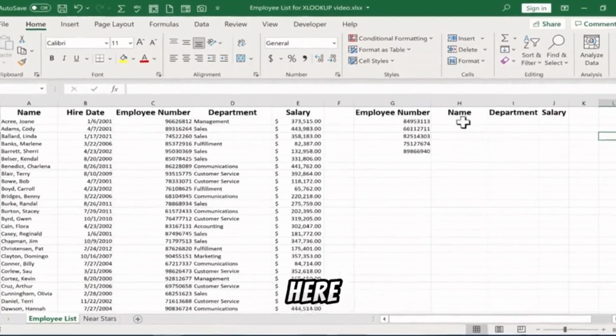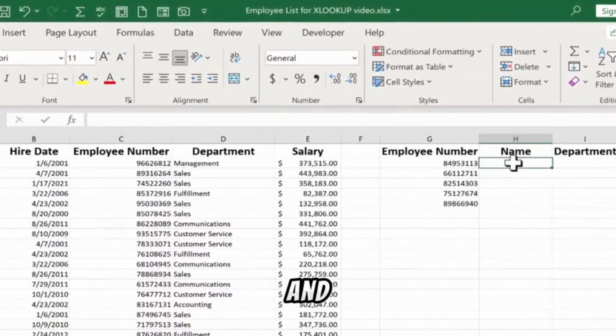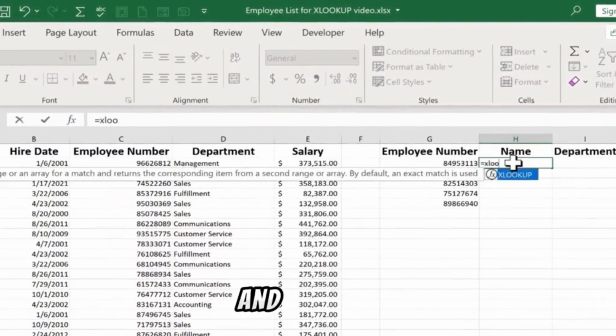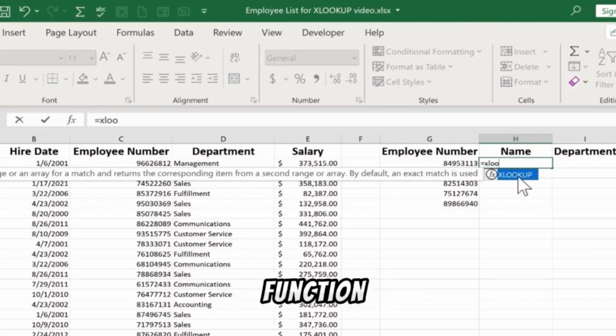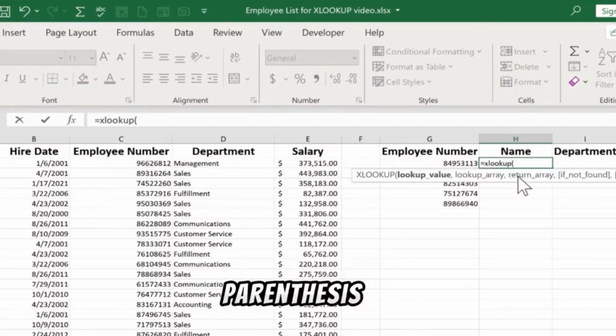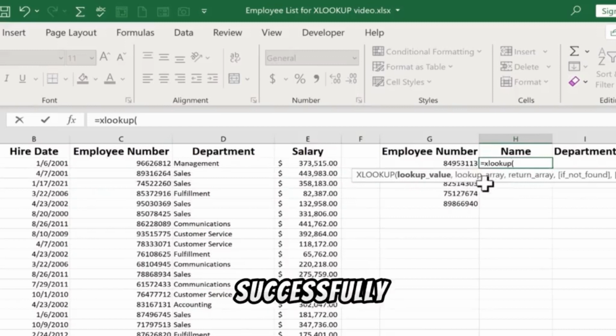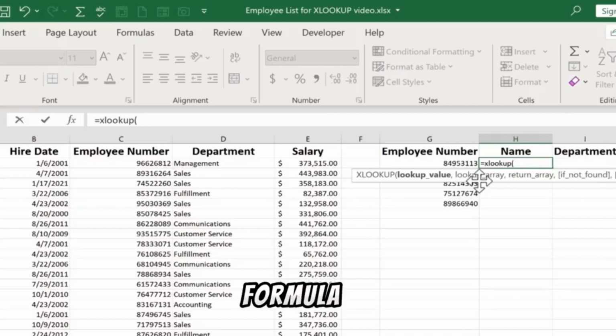So I'm going to click here on H2, and I'm going to write my formula that uses the XLOOKUP function. I'll type equals XLOOKUP, and as I type, you can see Excel recommends that I use the XLOOKUP function. I could just click on that to select it, or I could keep typing. Next, I'll put the left parenthesis. And as always at this point, Microsoft Excel is giving me some tips to help me successfully write the rest of this formula. Excel is now looking for the lookup value.